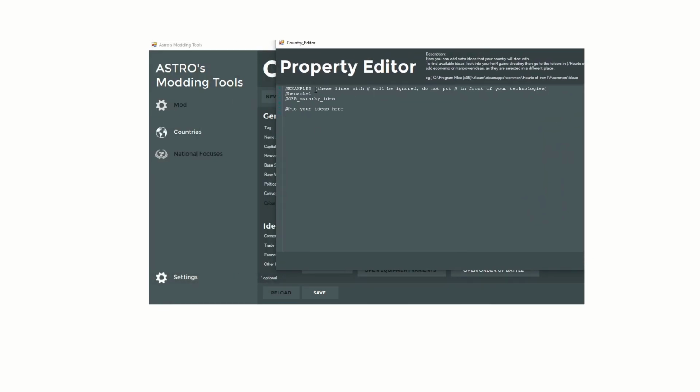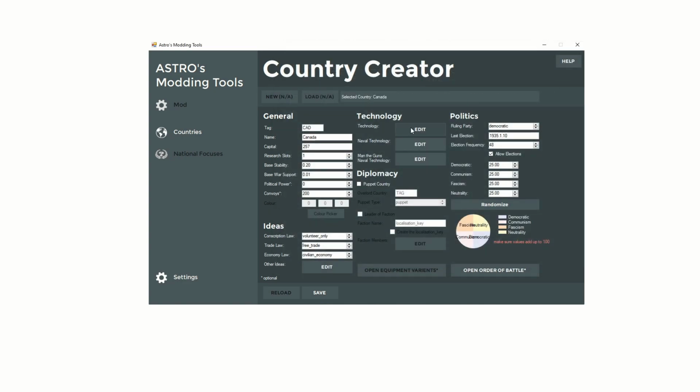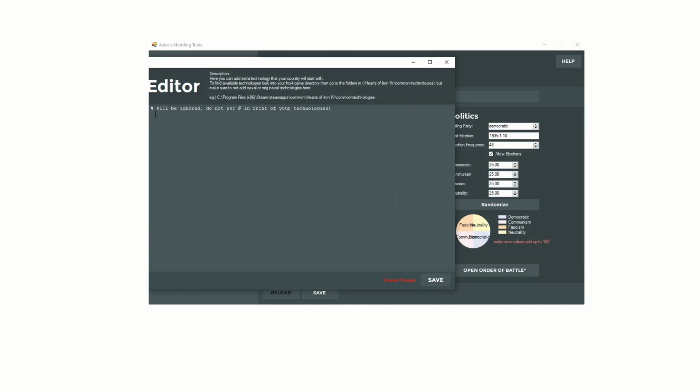All right, for other ideas, you just put them in here. So I have a couple examples, but make sure not to put the hashtags in front of them. So if you had an idea like cat, you just put it like that. Anything with a hashtag in front of it will be ignored. Click save, close that. Technology, same thing. I'm just going to use the examples. Make sure they're each on their own line.